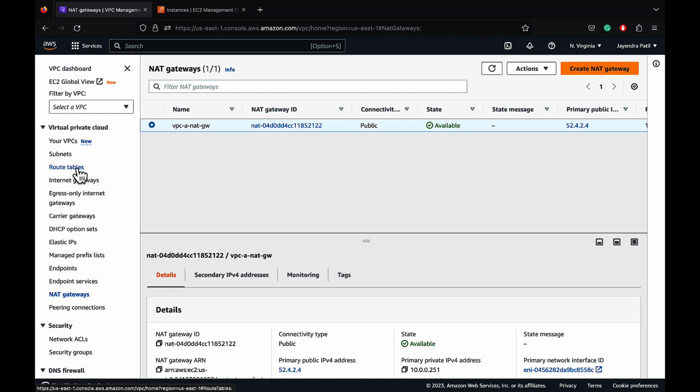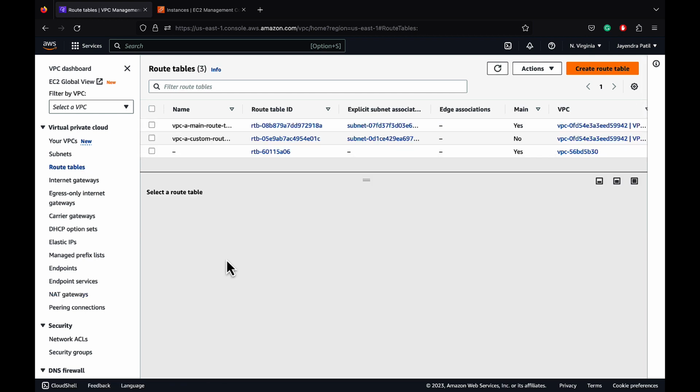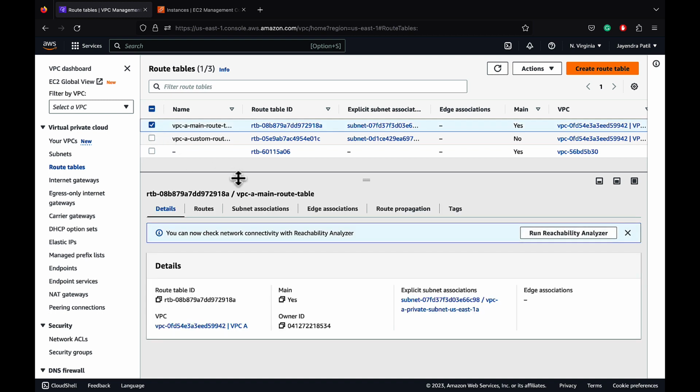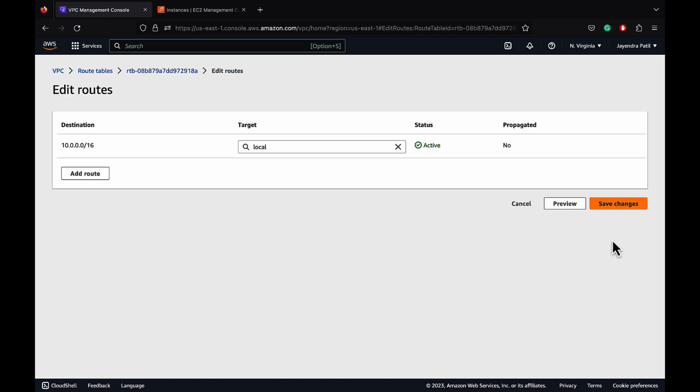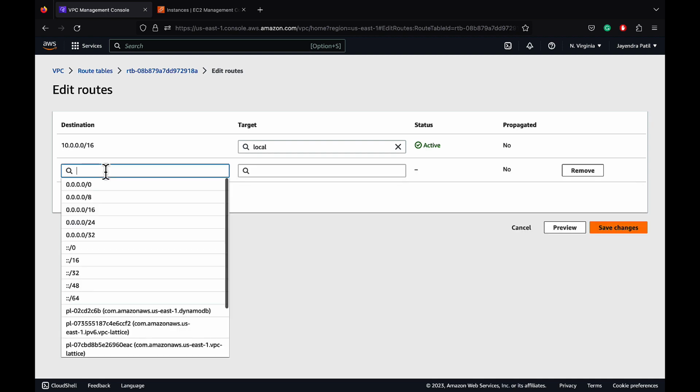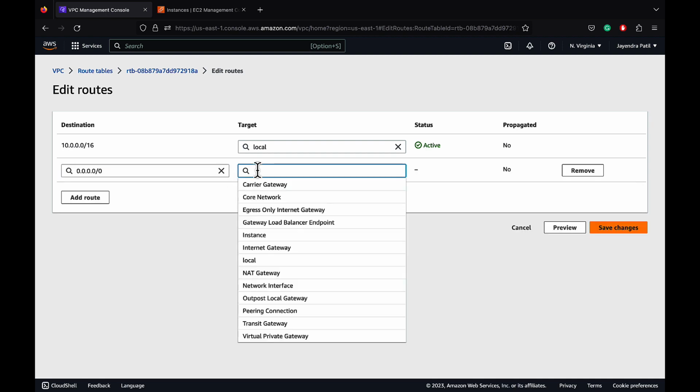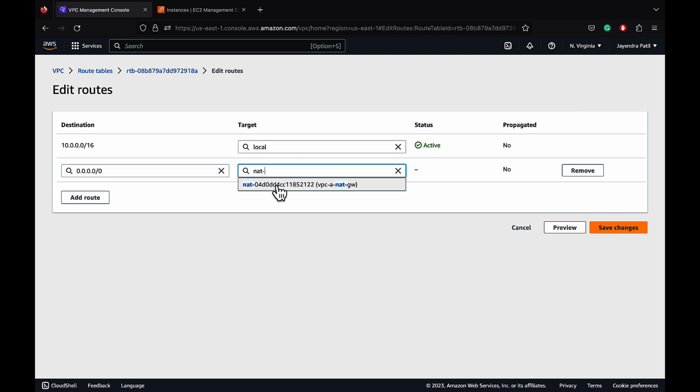Let's go ahead and configure our route tables. We need to edit our main route table. Let's go ahead and add routes to our main route table. Let's edit the routes. We are going to add a route to anywhere, the target being our NAT gateway. Let's select our NAT gateway here. Save the changes.